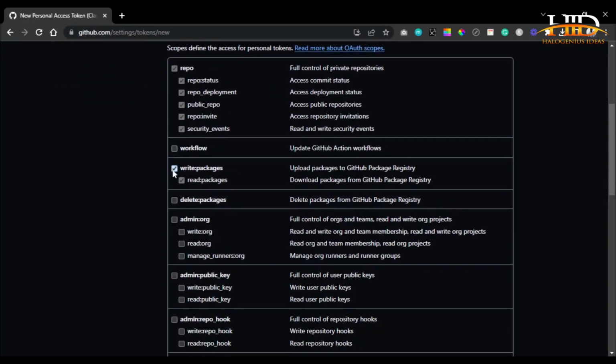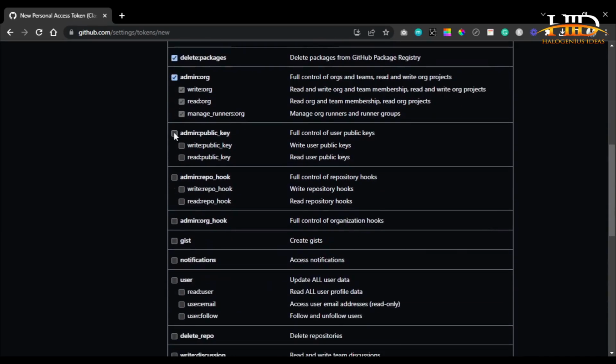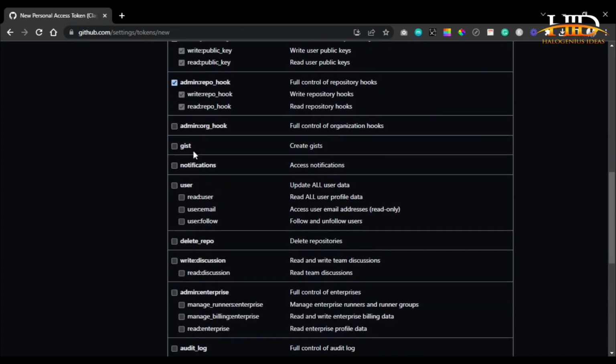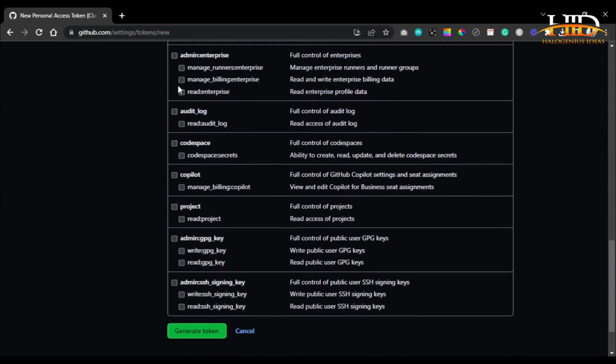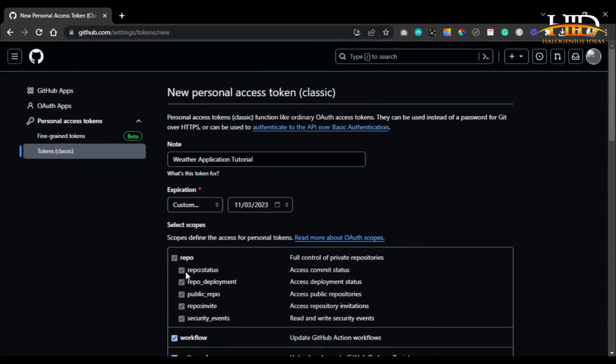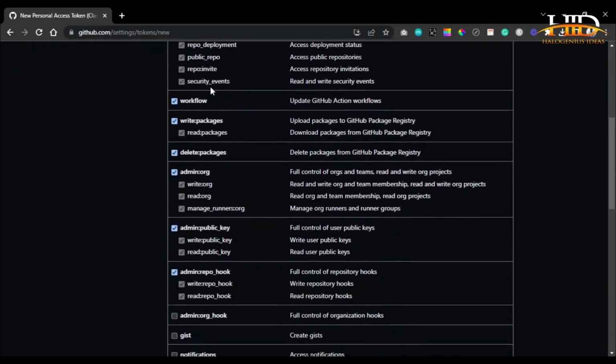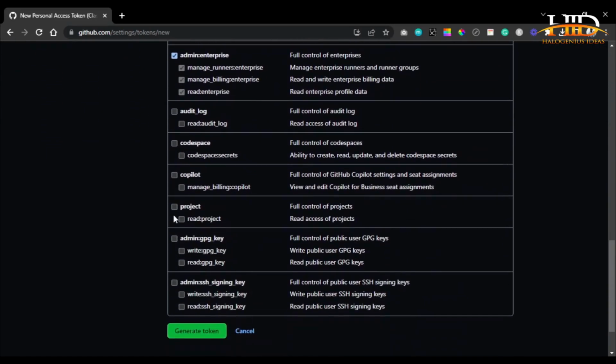Well, I can just tick some of all this. For this particular access token, you're just giving it a few capabilities. I think the most important one is this repo. This is exactly what we need. This repo, I think that's the most important one.